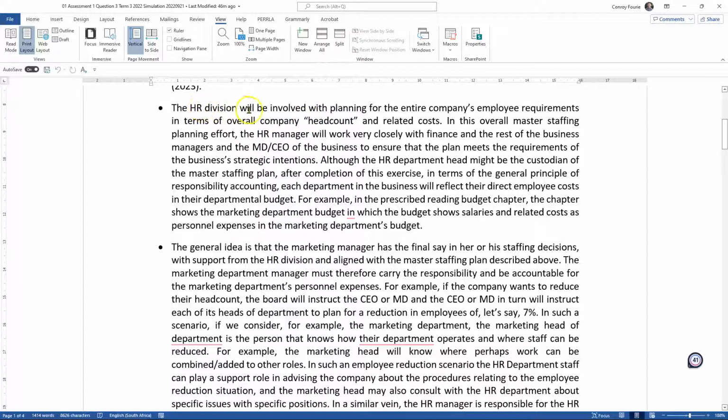In this sense, the HR division will be involved with planning for the entire company's employee requirements, what is called headcount and related costs. In this overall master staffing planning effort, the HR manager will work very closely with finance and the rest of the business managers, and the MD, CEO and the board of directors may be involved, to ensure that the plan meets the requirements of the business's strategic intentions.